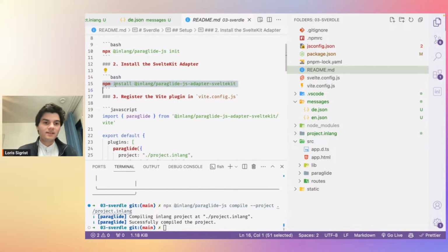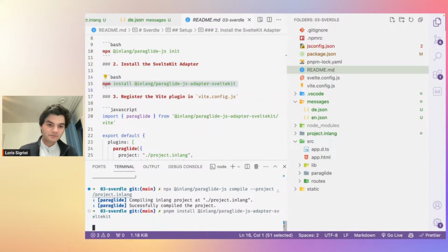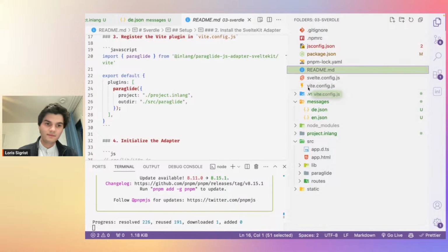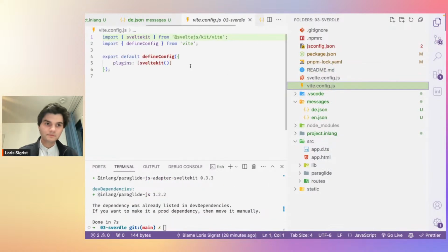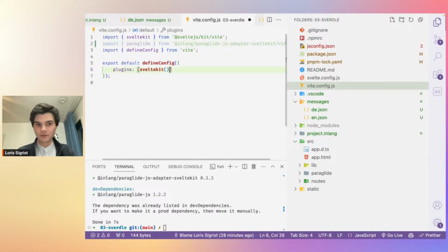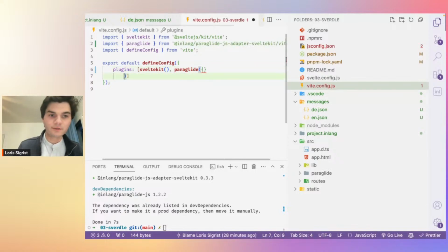Now let's continue by installing the adapter. I'm going to be using pnpm, just install the package, and this is going to come with a Vite plugin. What this Vite plugin will do is automatically run the compiler that I've just showed you whenever your messages change. It's just going to manage all that for you, so you don't have to do it by hand.